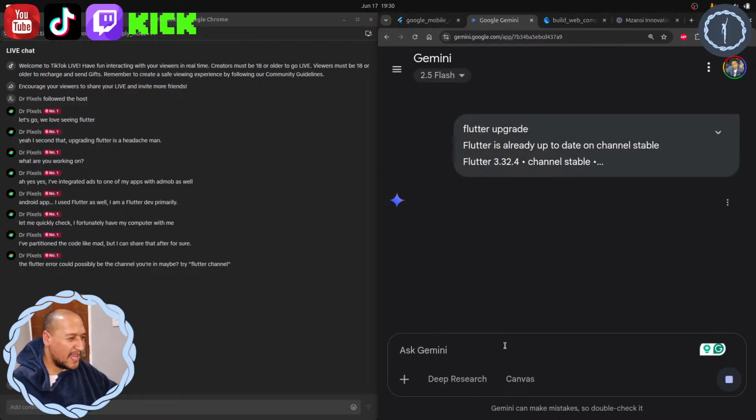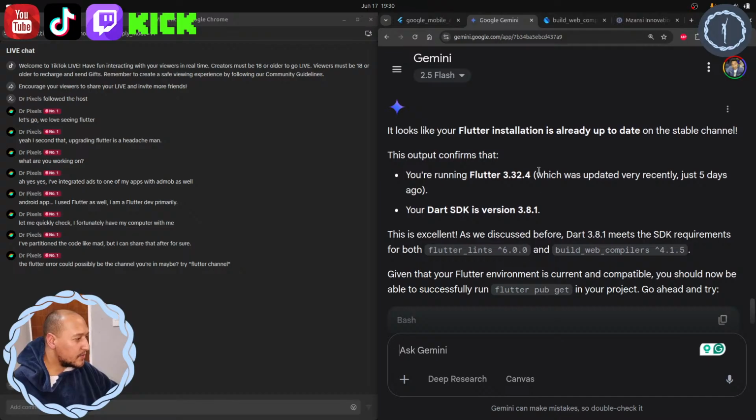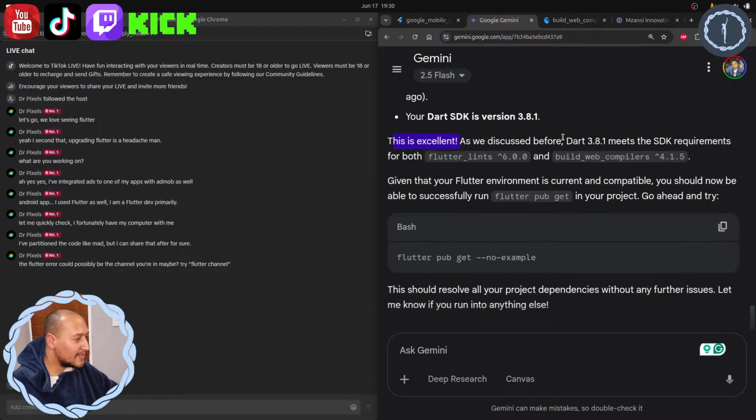Because sometimes the AIs do nonsense. You're running this, which is up to date and recent, just five days ago. Part one is still this. This is excellent. We discussed this before. It means that the requirement means both this. Given that the Flutter environment can be compatible, you should know.